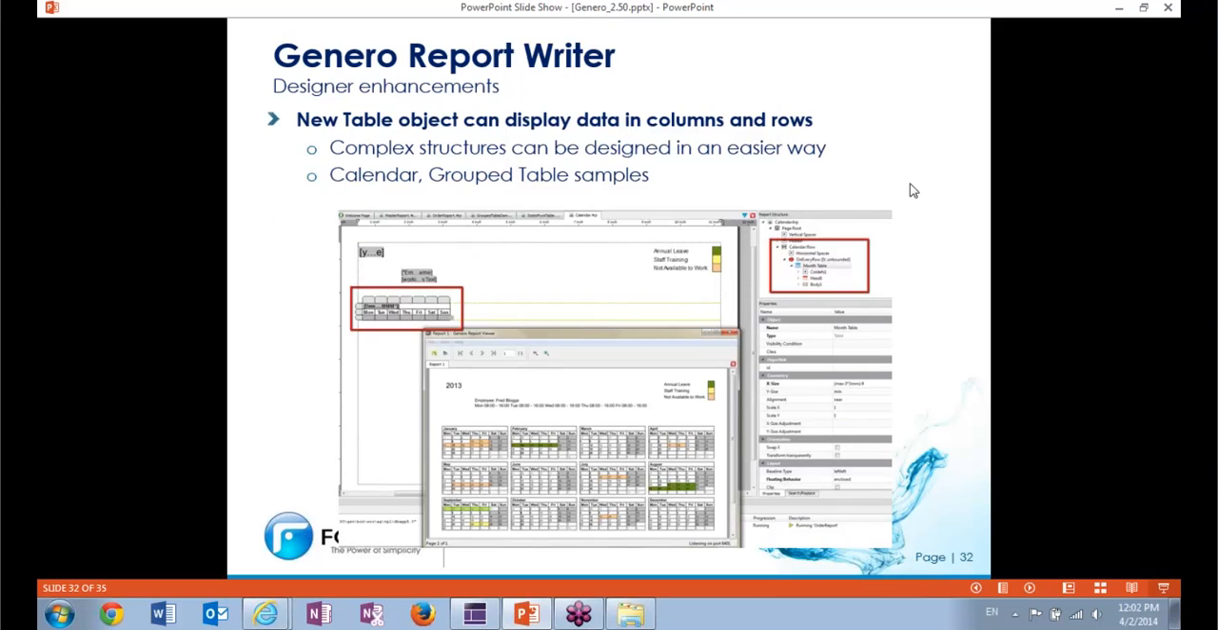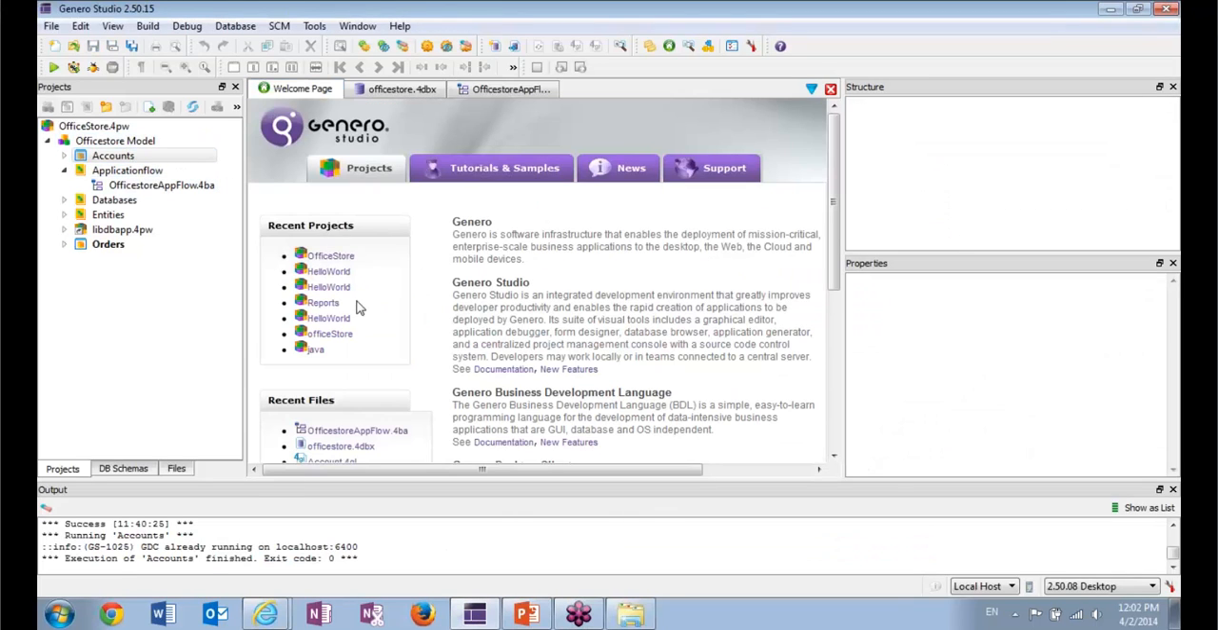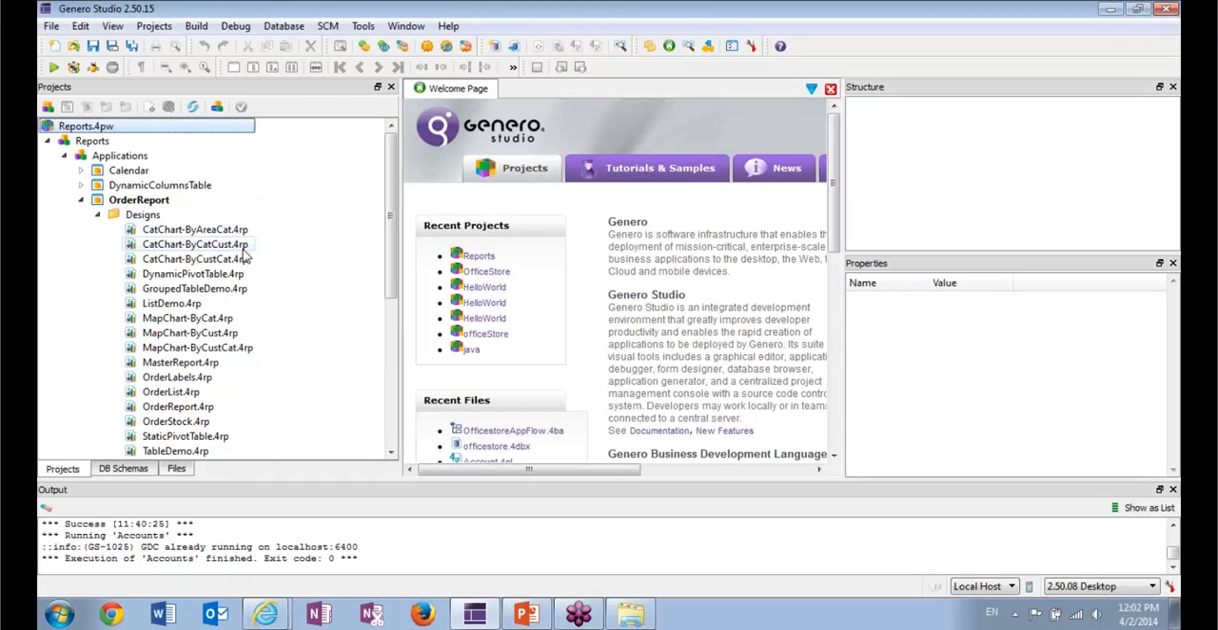So here's our new table object. There's some good samples. In the interest of time, I'm just going to pop over here and show you where these samples are. Over here in the welcome page, there's a reports project. If you open up the reports project, you can see we have a lot of report samples here.